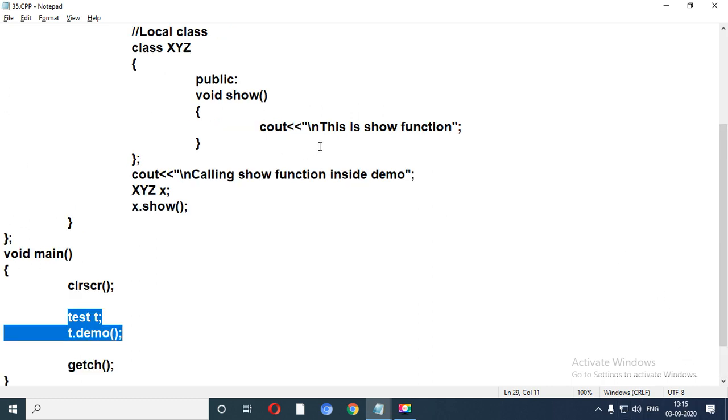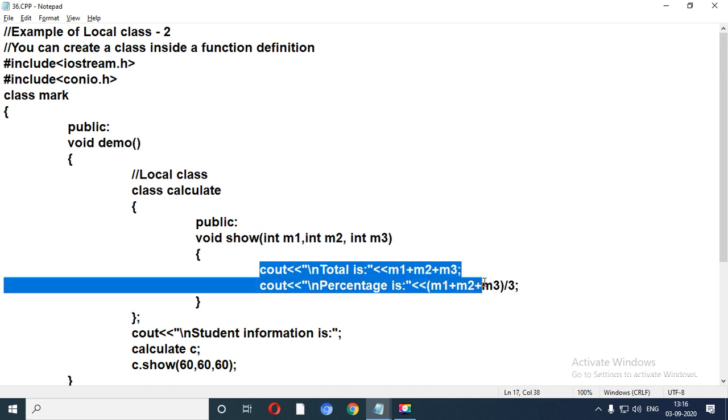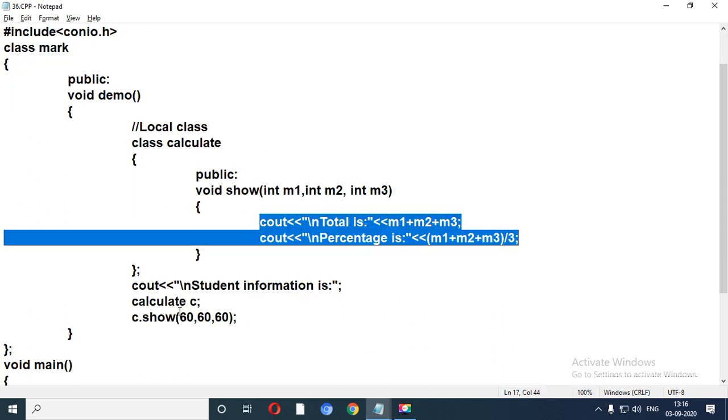So this is the first program of our today's session, local classes, program number 2. In this we have taken class mark, one method void demo, which is a public method of class mark. Inside that we have created local classes. Again we have taken one public method which is called void show. We have passed 3 integer marks over here, and based on that it will print total and percentage.